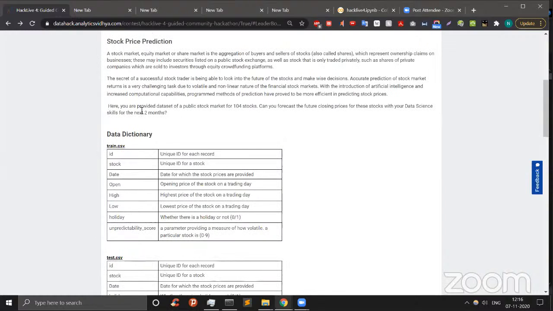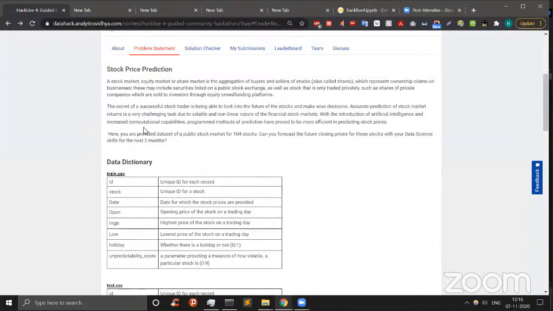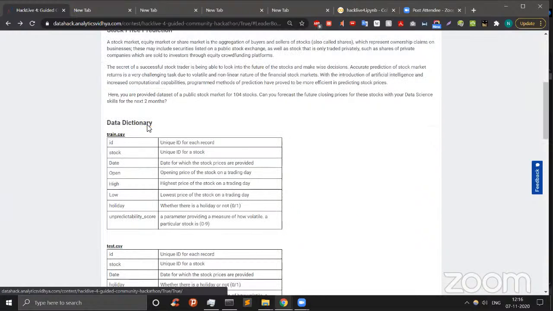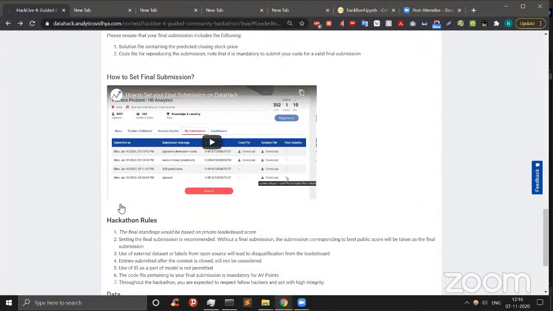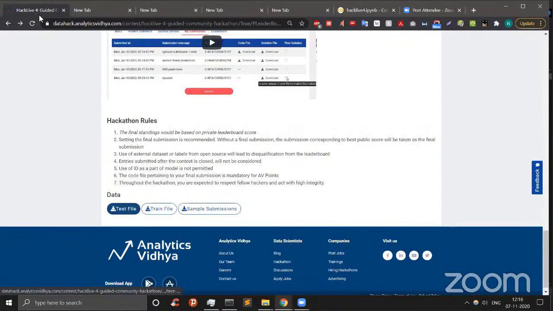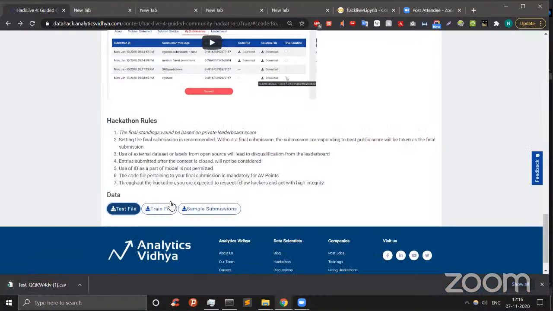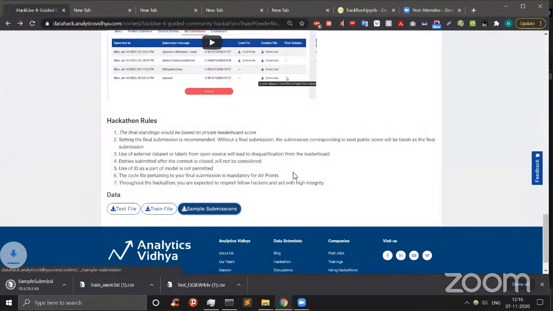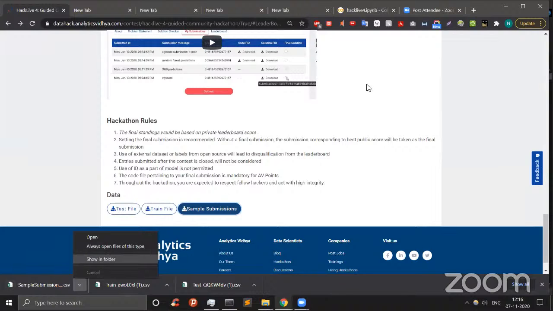Okay, so we'll go to the data dictionary later on, but if you want to download your files, you need to go to the problem statement, then scroll down, and from here you can download your files. Perfect.